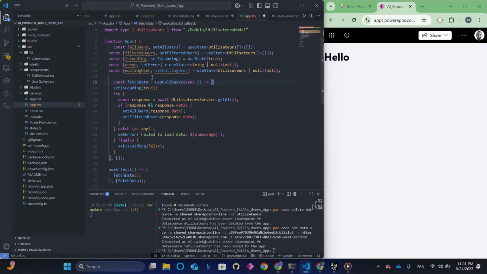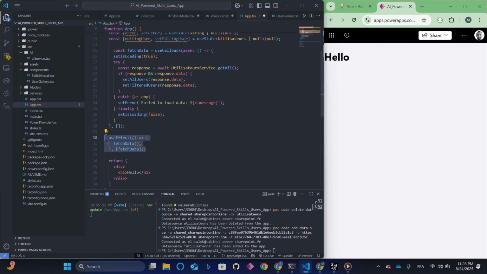Now let's get our data. We create a function called fetch data that is responsible for calling our auto-generated user service to get all the users from SharePoint. When the data comes back, we'll load it into both all users and filtered users. We then use the use effect hook right below here. This special hook tells React to run this function, exactly once, right when the application first loads on the screen.